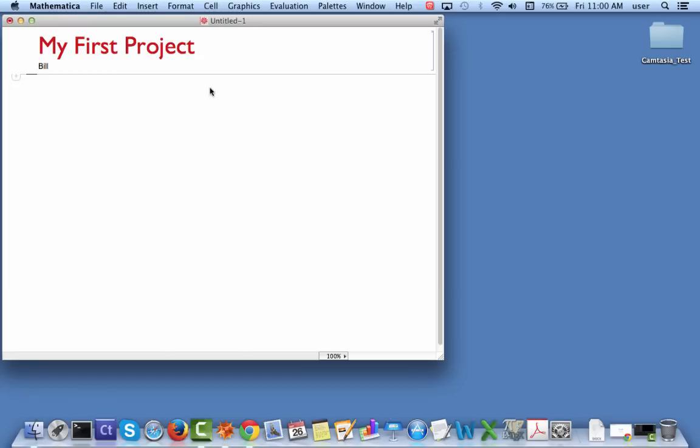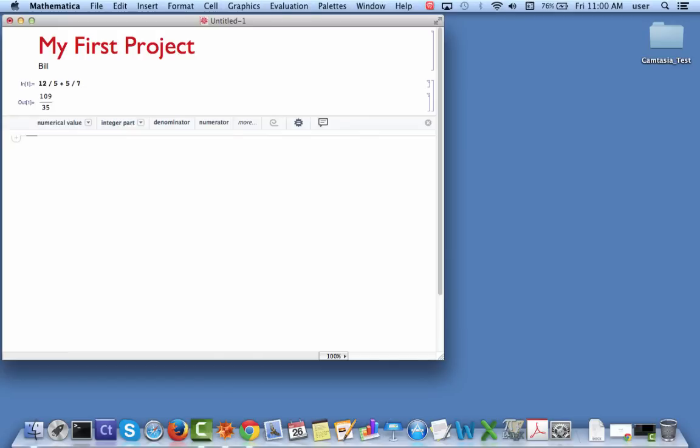So let's look at our very first calculation, which in this case, let's say that we want to add 12/5 plus 5/7. So I can just type that in directly. And if I want Mathematica to evaluate a cell, I have to hold Shift and then hit return. So in this case, Mathematica made a common denominator and added the two fractions to get an answer of 109 divided by 35.